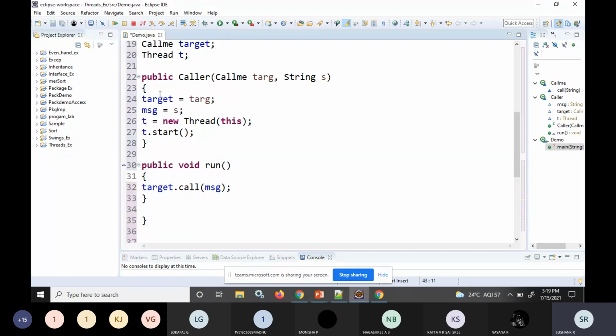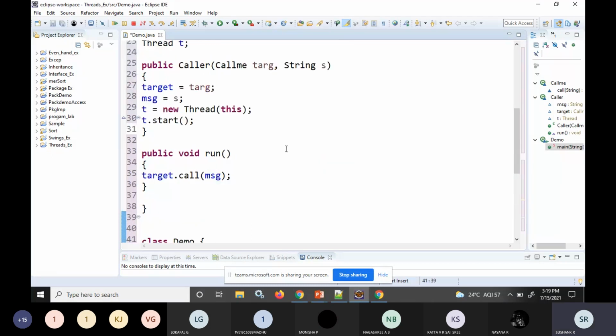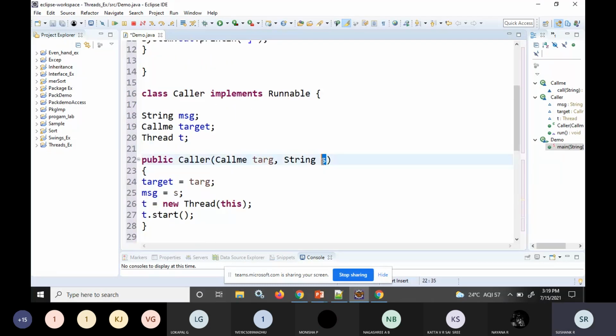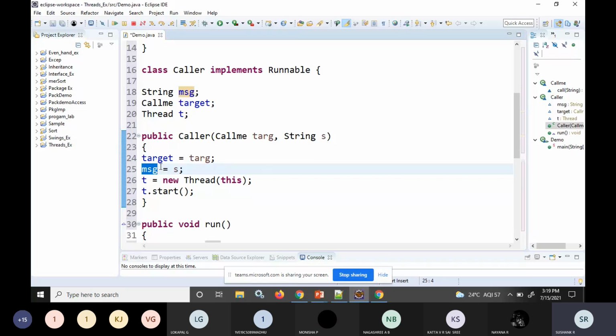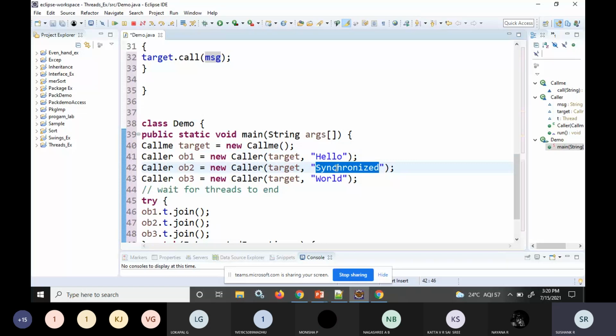Now it is calling new Caller of hello, which means the string contains hello, and that hello will be assigned to this message variable. Like that, first time it will pass hello as the message, next time it will pass synchronized as the message, and third time it will pass world as the message.